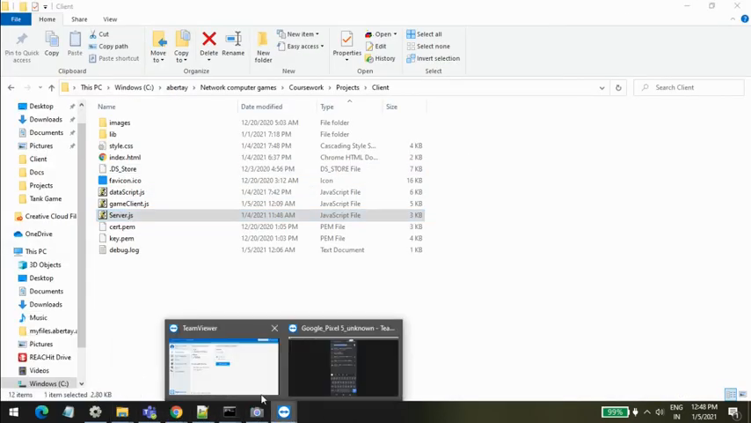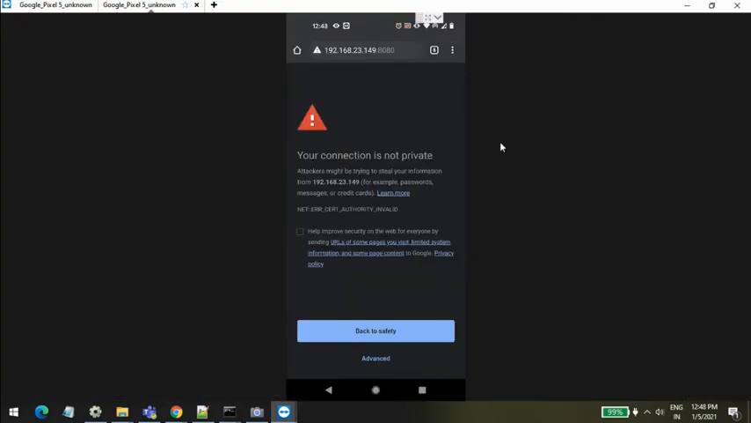Let me show you. I'm already connected to the application, and I've launched this. And because I'm using HTTPS, it is giving an error, but I can proceed.